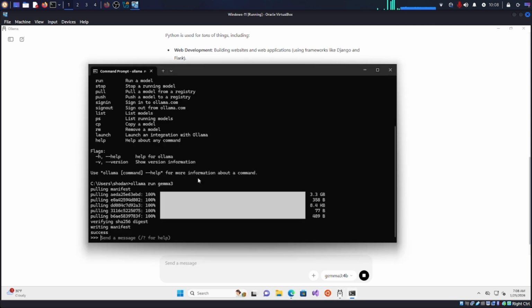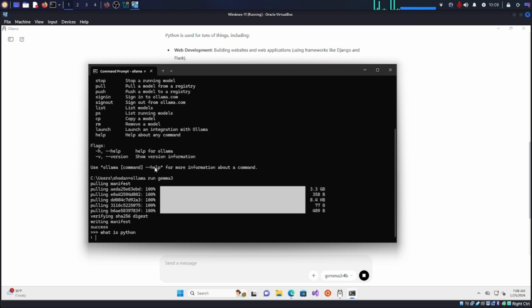In the command line, it's the same thing. You would run ollama run and then the model that you downloaded, and then we can just start asking it questions, and it'll do the same thing. It'll just generate it in the command line here.